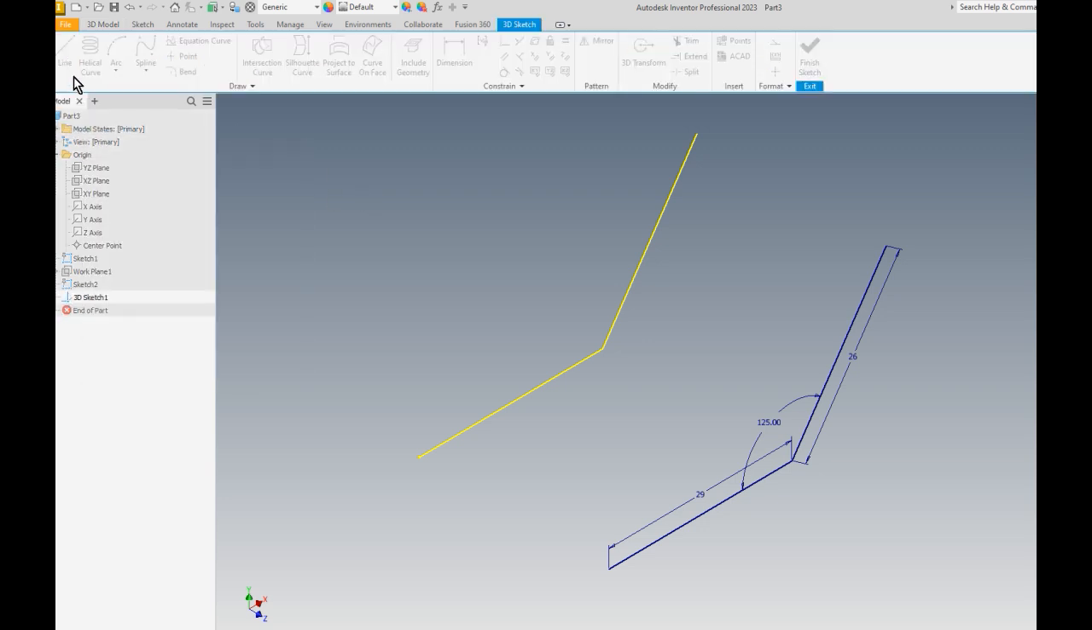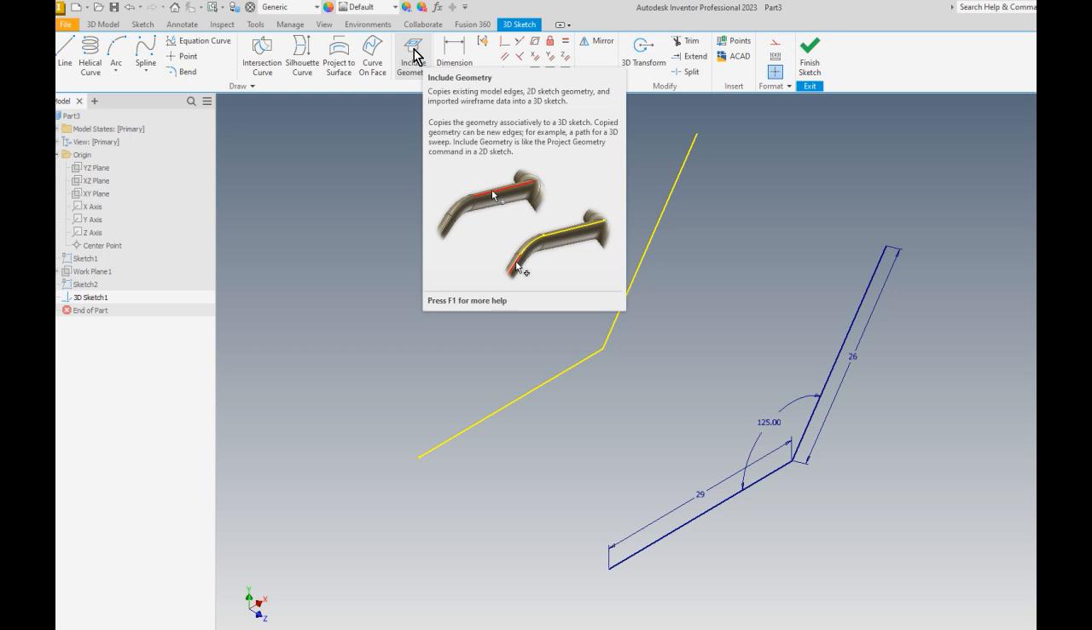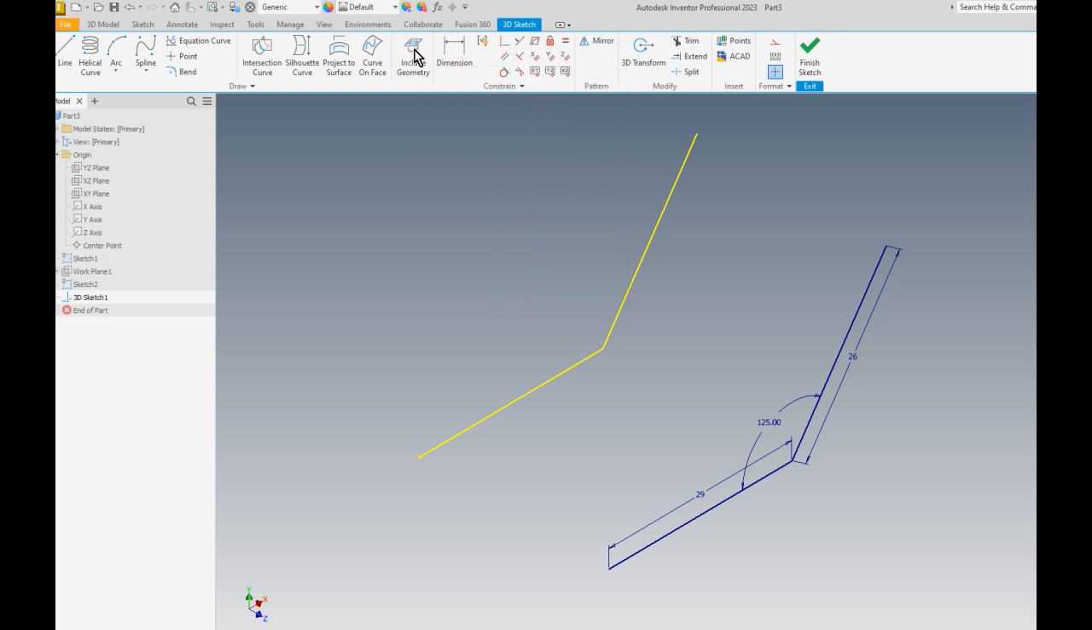So, 3D sketch panel. And now what I'm going to use is this. This is the include geometry. This is what makes it a little easier. So if I click on include geometry, all I'm going to do is pick on all those lines, and what that does is it puts those into the 3D sketch world.